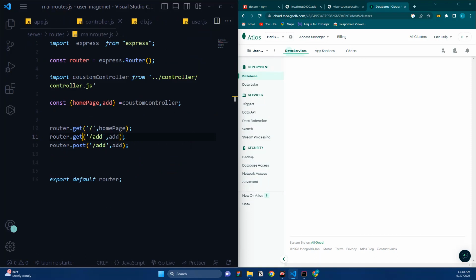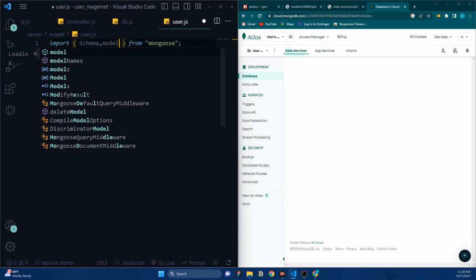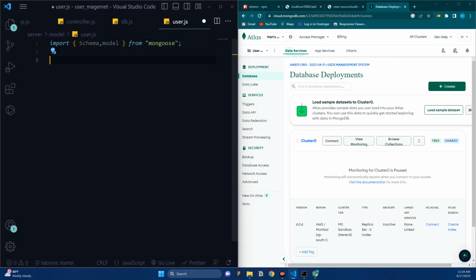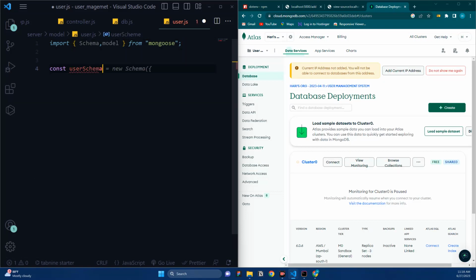Where user.js. Yeah, here. Schema, and we need the model. Schema is basically going to tell the structure of our file. We can just say userSchema. Okay, and I just need to say new.